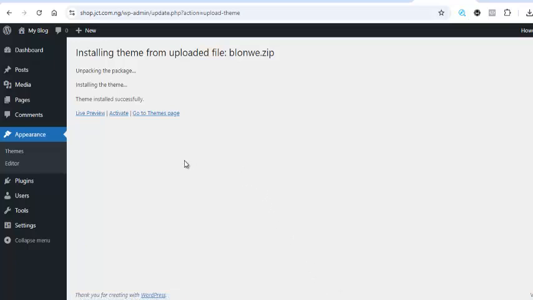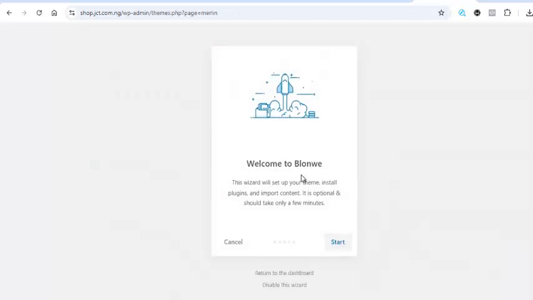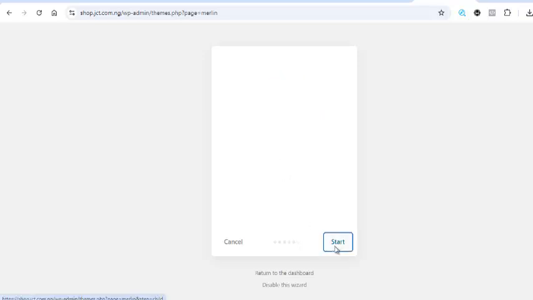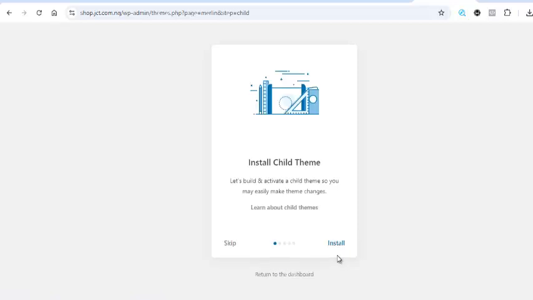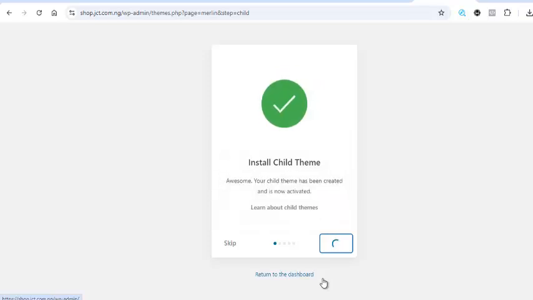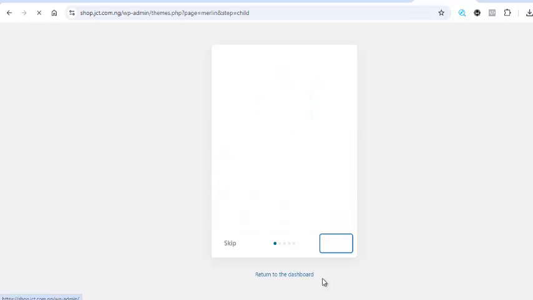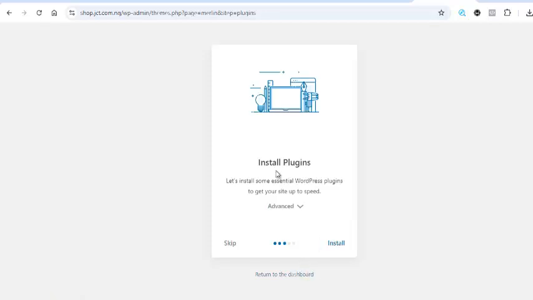Very good. Now the theme has been installed successfully. The next thing we need to do is to click on activate, the template. Click on activate. It will bring out this screen here. Then the next thing is to click on start, then you click on install. Very good, that's been installed successfully.